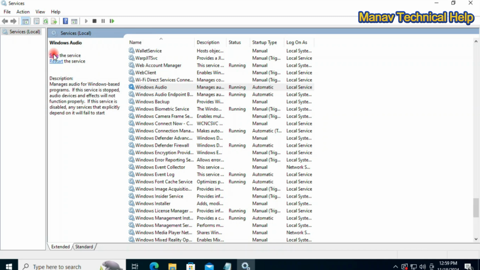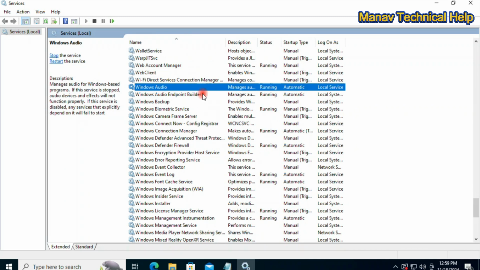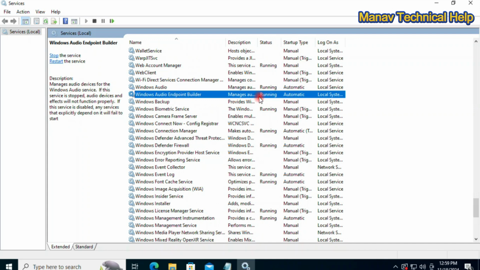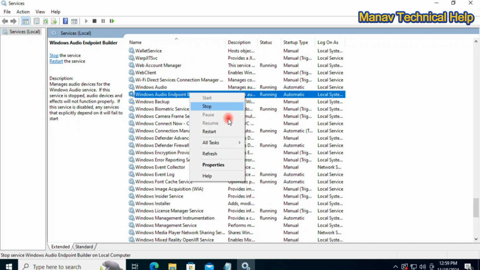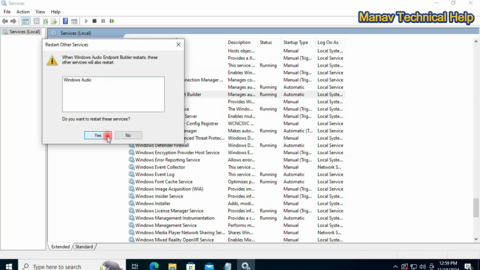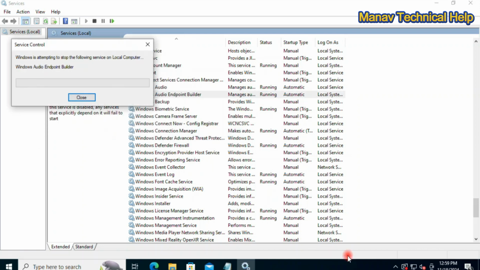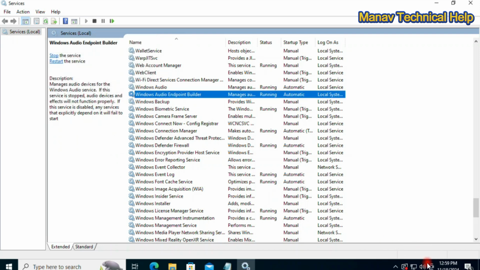After that select this service, right click on it, click Restart and click Yes. So guys, your problem is fixed here. If your problem is not fixed, we are going to the next method.